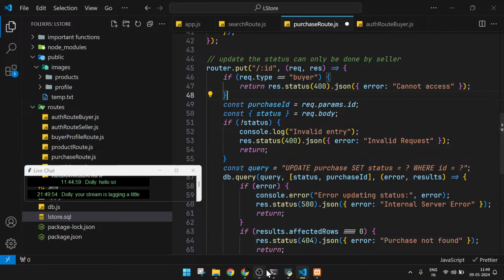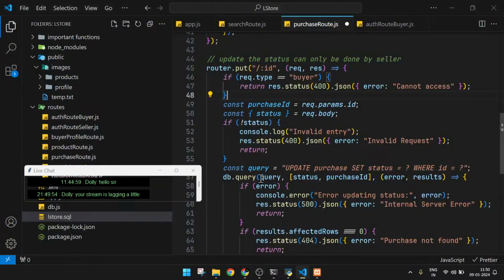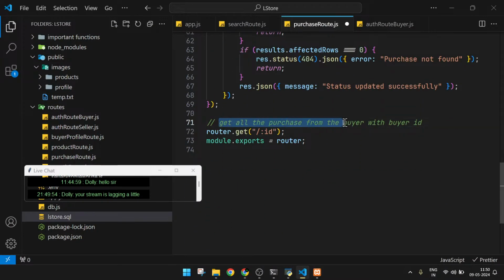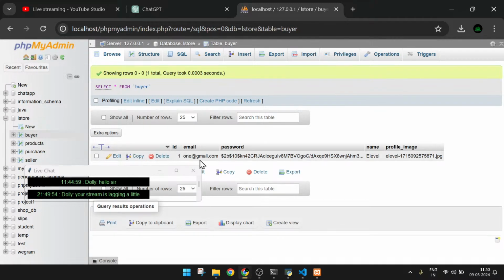And then, just a second. Check. Yo, let's go. Okay, now we have to work on this route. Get all the purchases from the buyer where buyer ID is the given buyer ID. What it means is I have to get all the purchases that this buyer has done. I hope you understand what all things this buyer has purchased. I have to get that data.